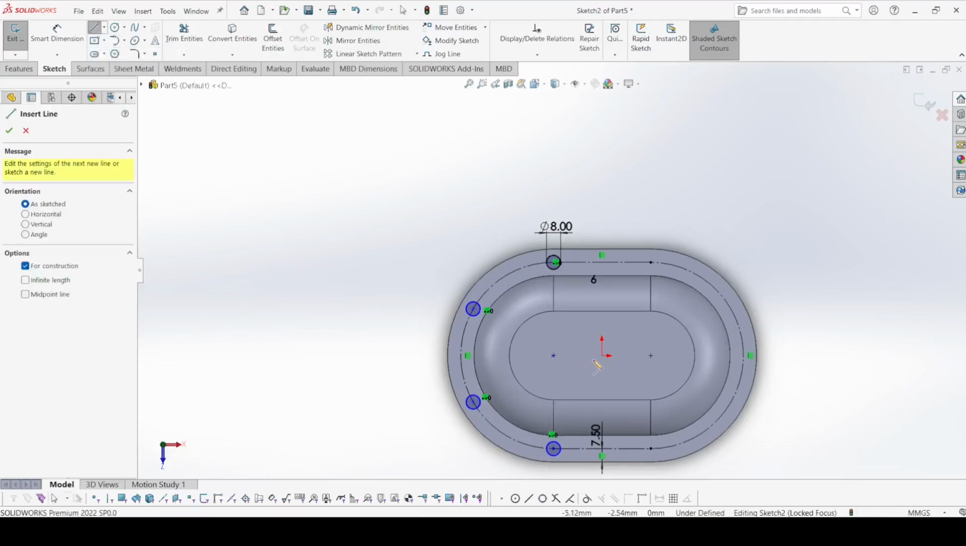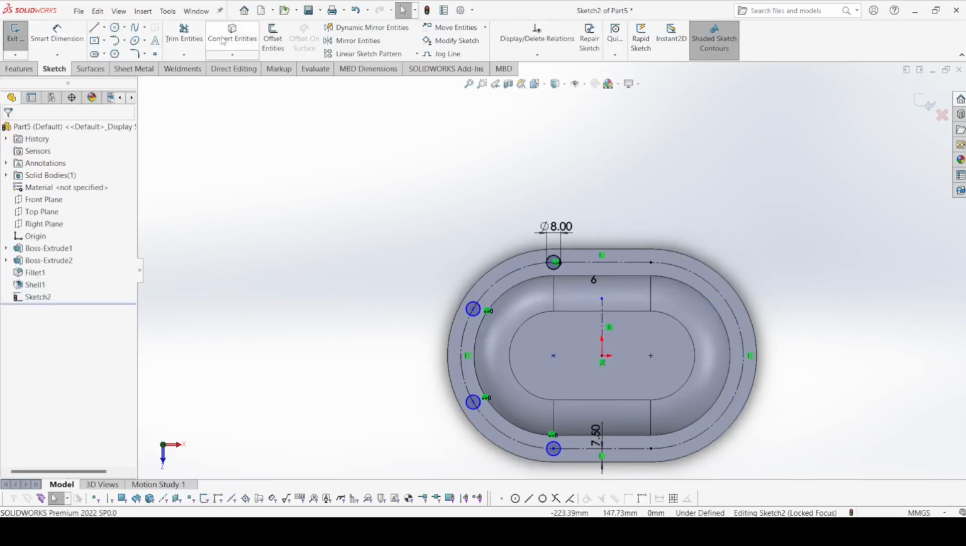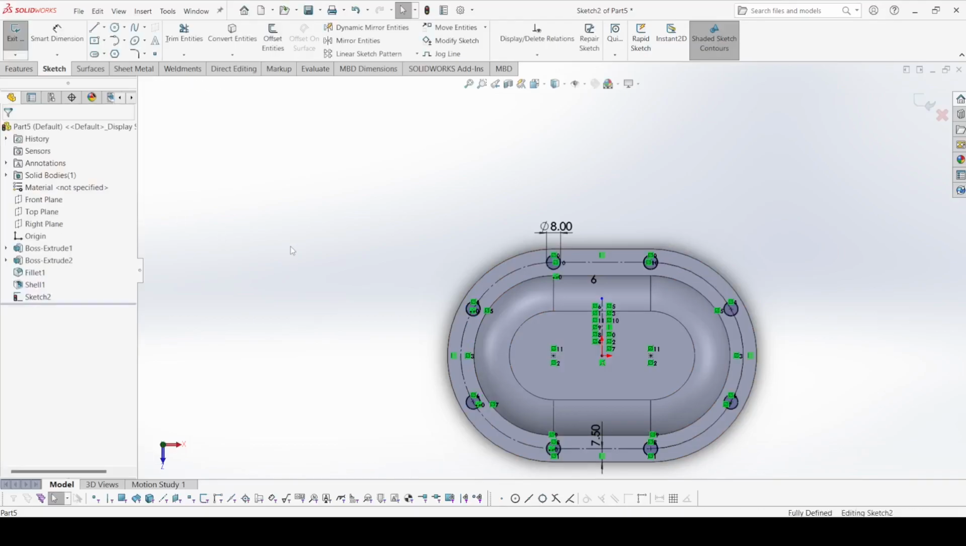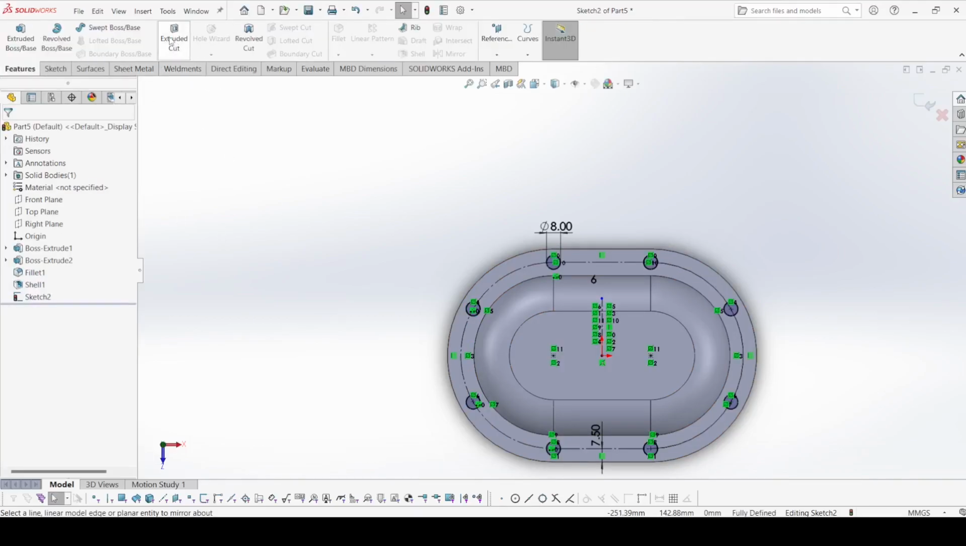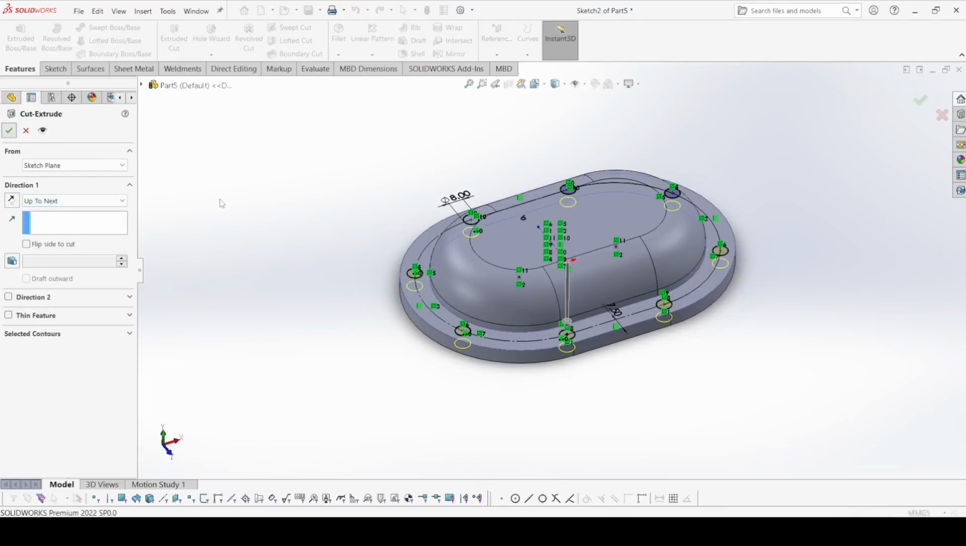Now select center line and draw one center line like that. Select mirror entity and select all these 4 and select mirror about this one and apply OK. Now go to feature and select extruded cut. Here select up to next, apply OK.